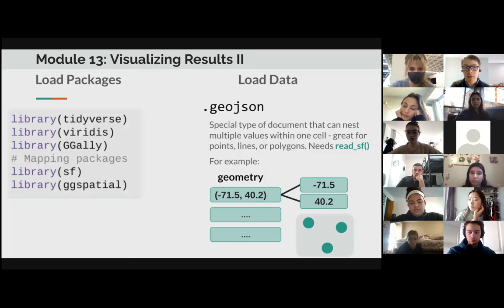You can see in this example here that we've got the longitude and the latitude, and they've all been nested into one cell right here. We usually use read CSV to import this data, but in this case, we're going to use something called read SF. It's a new function from the SF package, which is sort of like the tidyverse, but for mapping. So we're going to be using the SF package. We're also going to be using a package called ggspatial. And these are the two extras that we're adding to our toolkit.